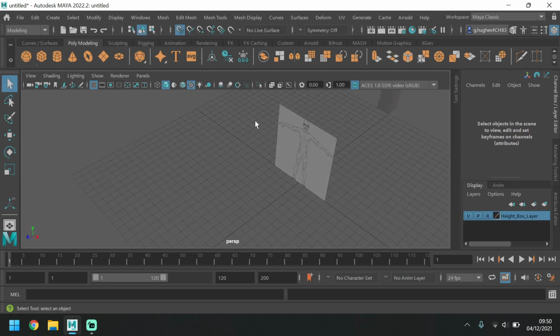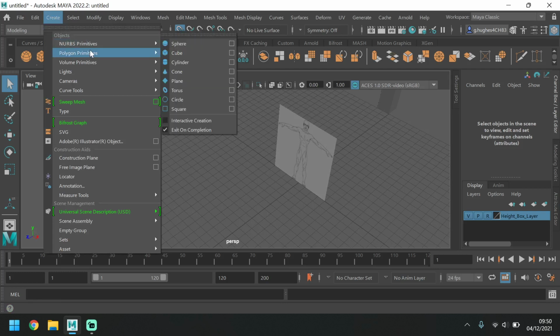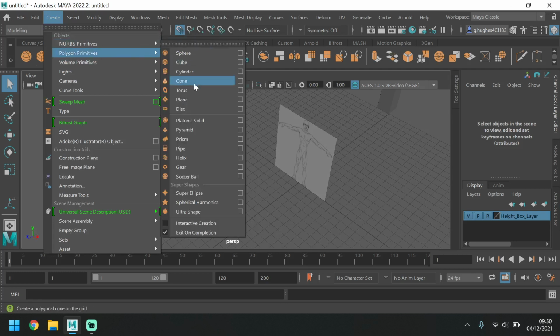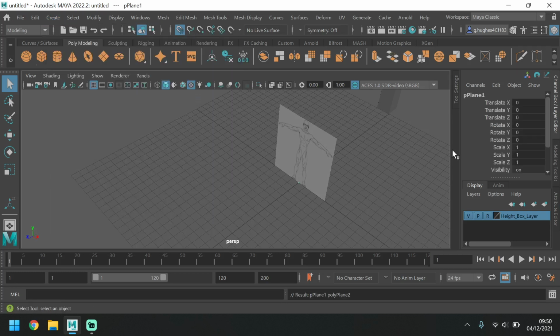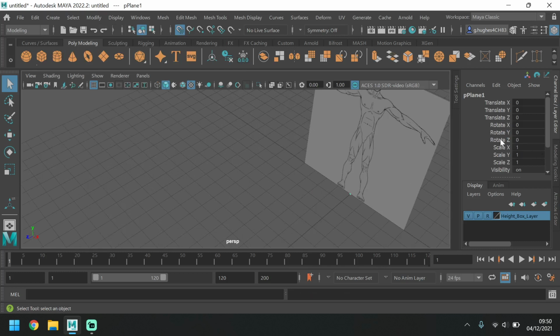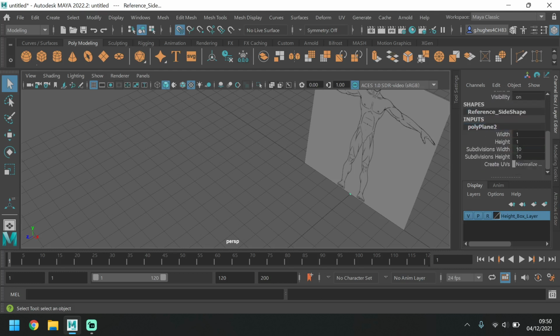So what we're going to do again is create polygon primitive plane. Okay, it's going to be too small, so we're going to call this one reference side. We're going to go down to polyplane input, change this to 1, change this to 1.